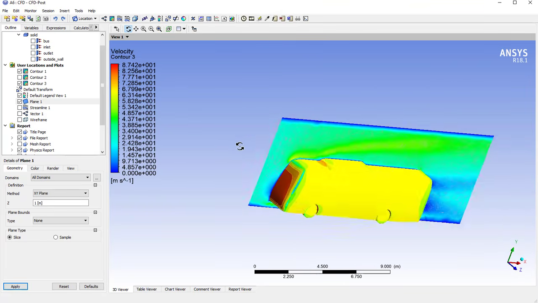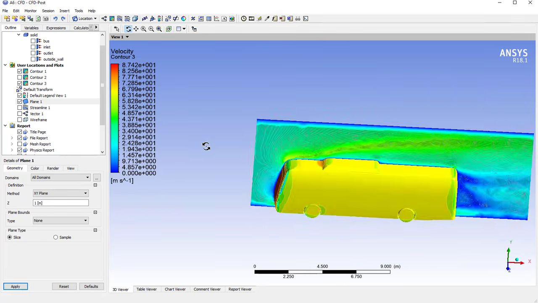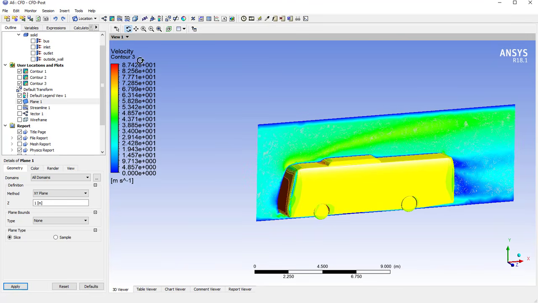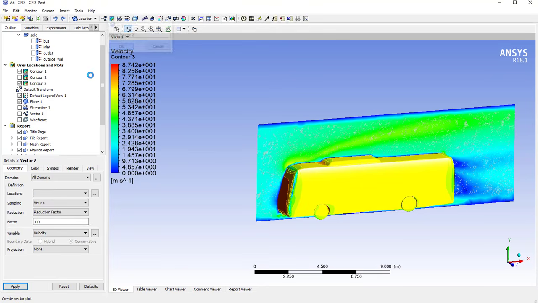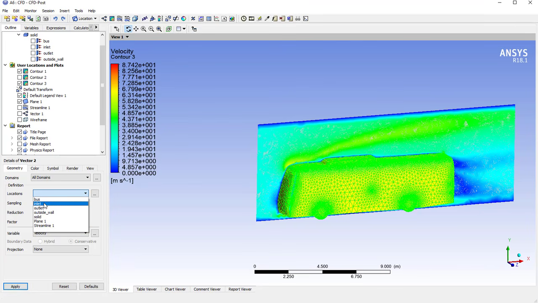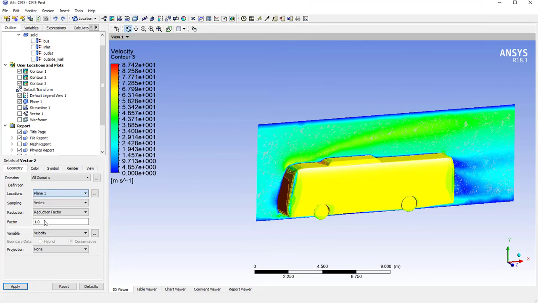You could see this is the velocity plot for the entire model. You can even deal with the streamlines. You can activate it from the vertex. We have the options: you can select the inlet, or you can even select plane 1.